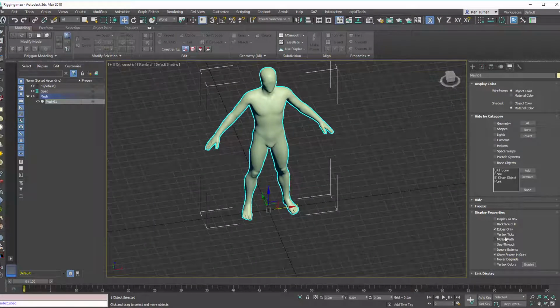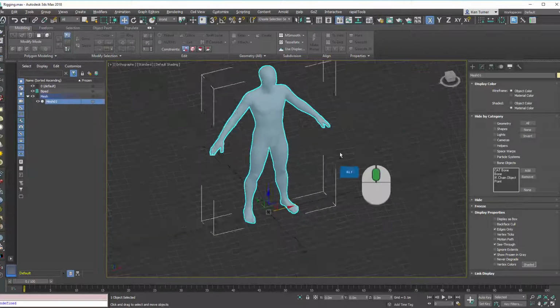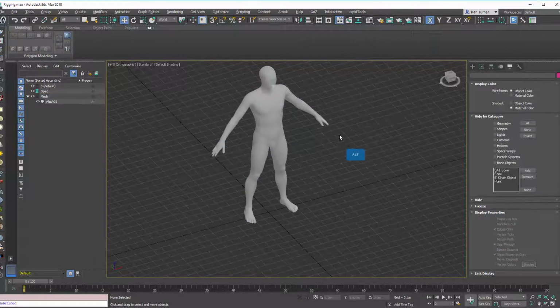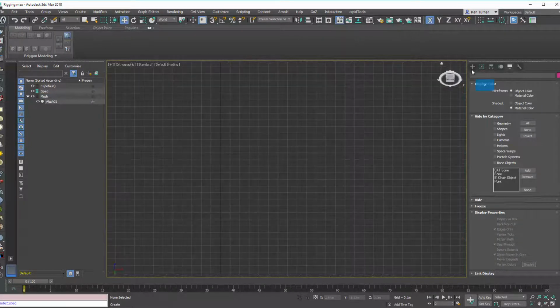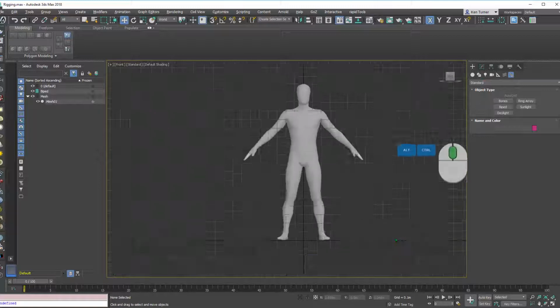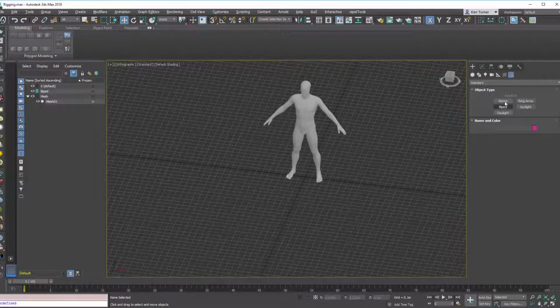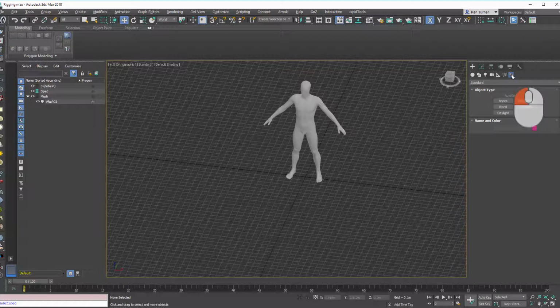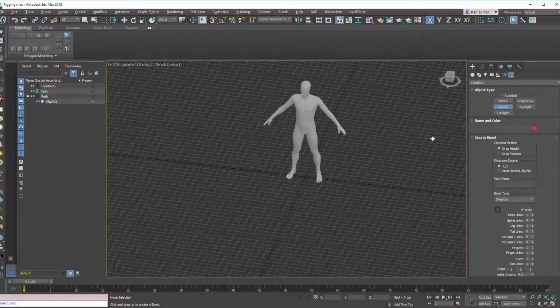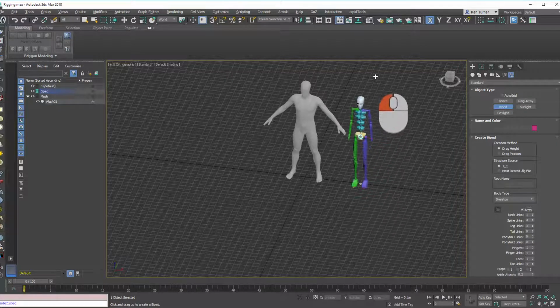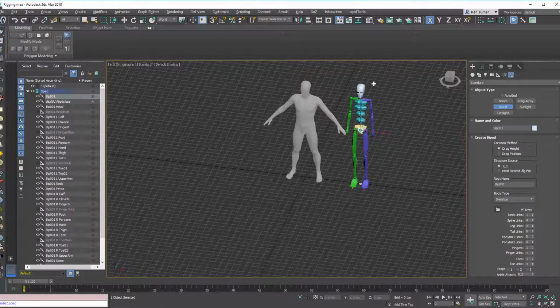So we're going to do that in the display panel over here. We're going to make him see-through, and then over here in the mesh we're going to set that to frozen. Now we can't select him, but we can see him. Then we're going to the front view here. We're going to go over to our create panel, click on that button, and choose biped. Then we can drag up from the floor and create our biped like that.